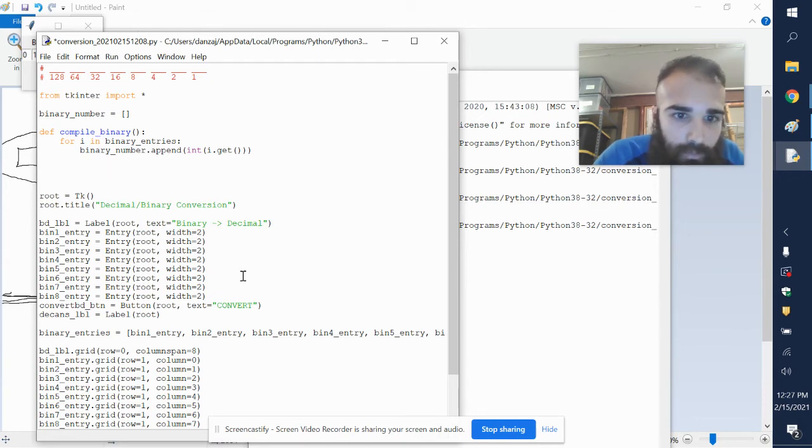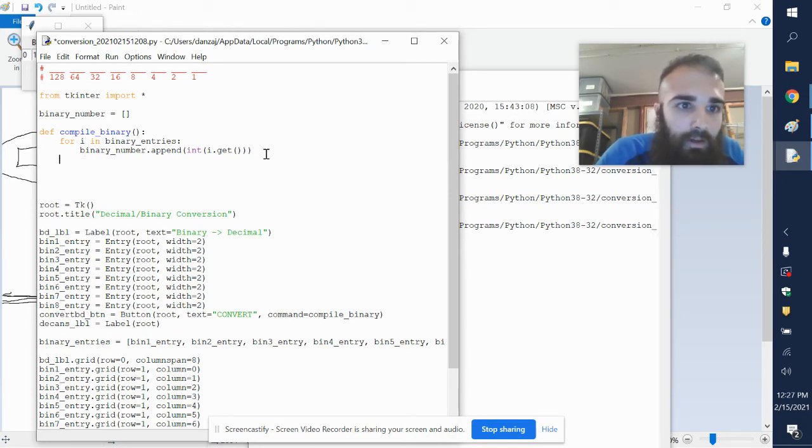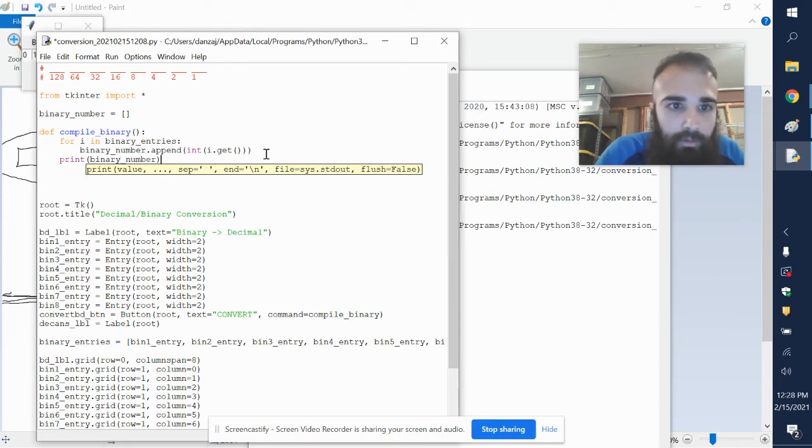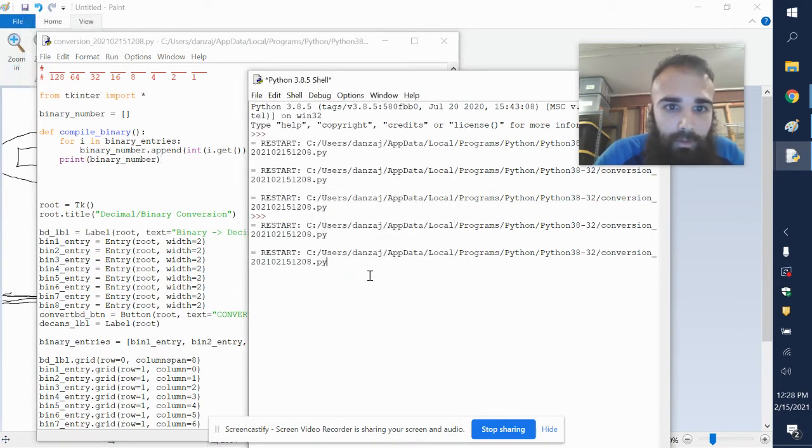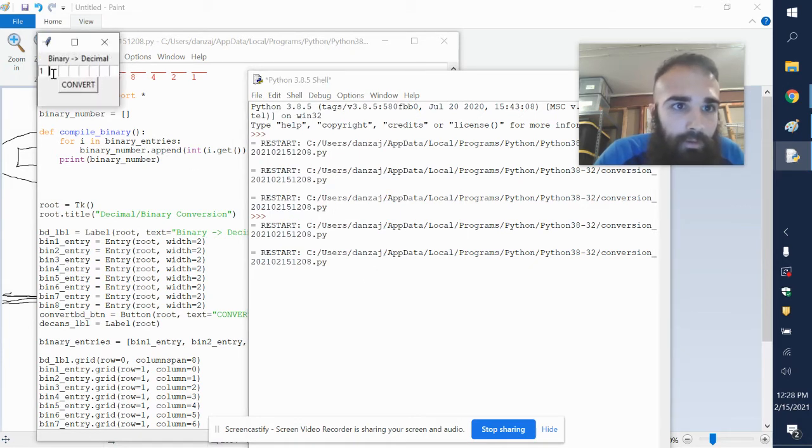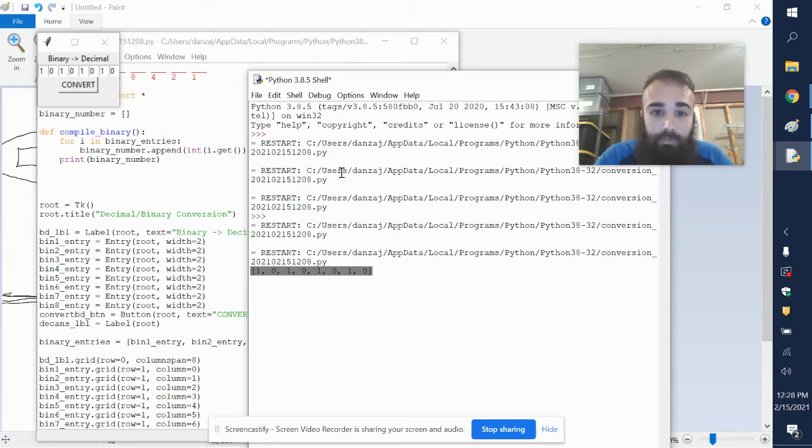So maybe if I come down here where it says command, I'll say command is equal to compile binary. And then at the very end here, I'll have it print out my binary number. Okay, let's run it and see if there are any bugs. All right, so if I say 1010100 convert, it made that list for me. 1010100. Okay, cool. So that worked.